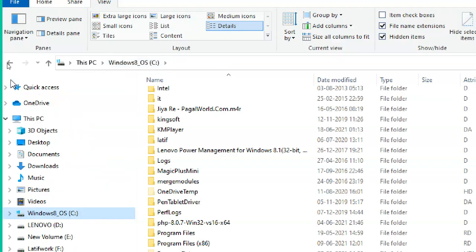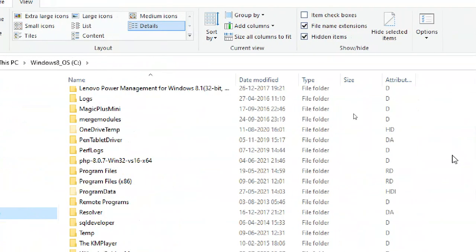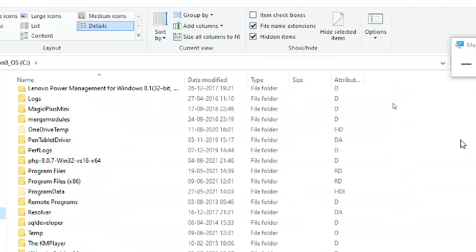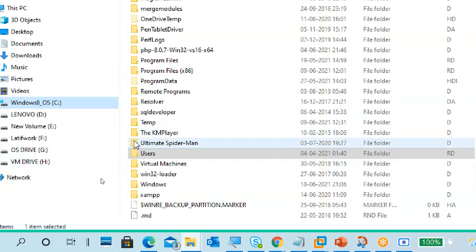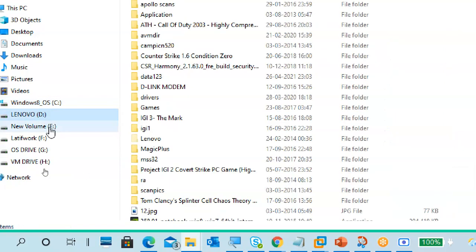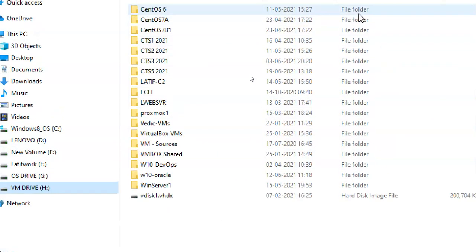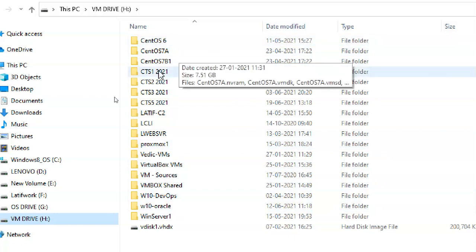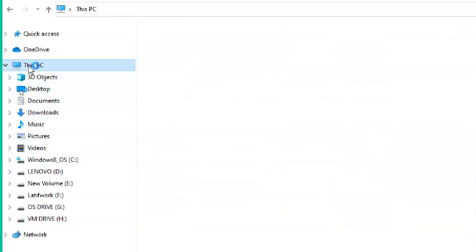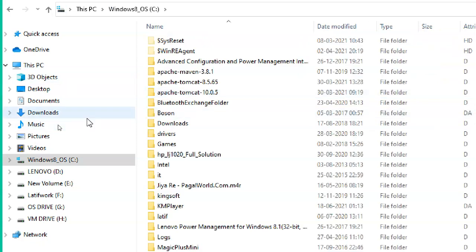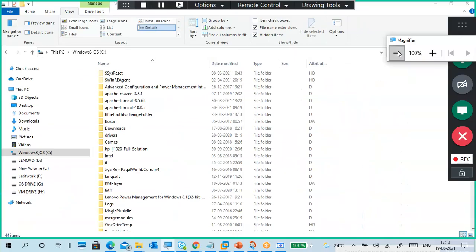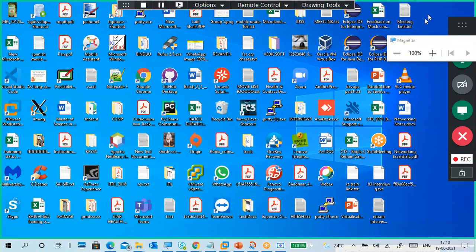What is non-personal data or non-profile data? Data you store in C drive, but not in the Users folder. D drive data, E drive data, F drive data. This is not your personal data. It is normal data and does not come under your profile data. Your profile data means the data you store in desktop, documents, downloads, music, pictures, and videos. We call that profile data or personal data.